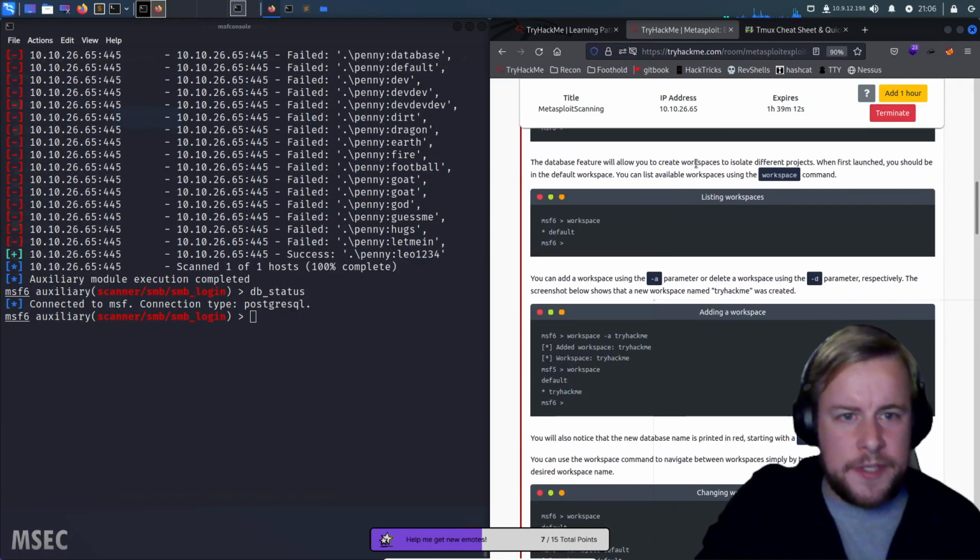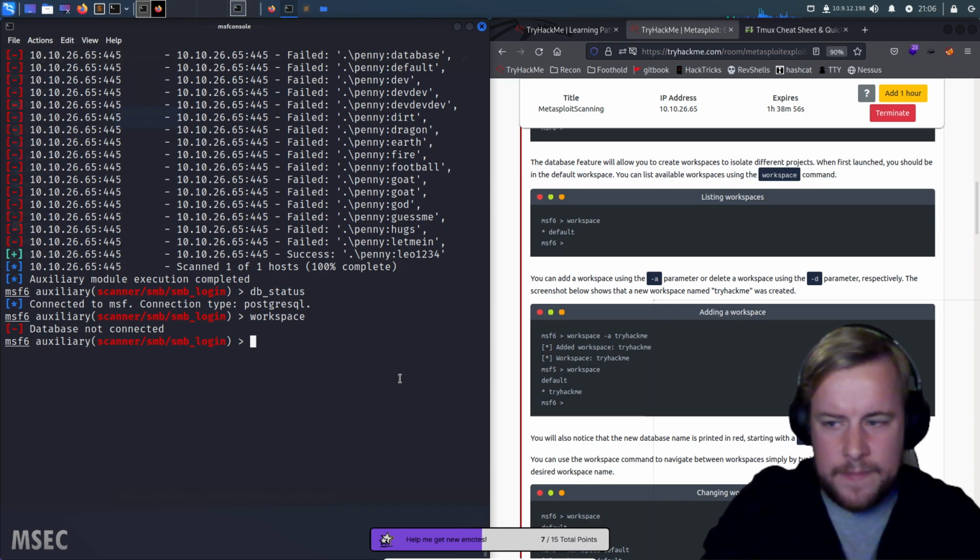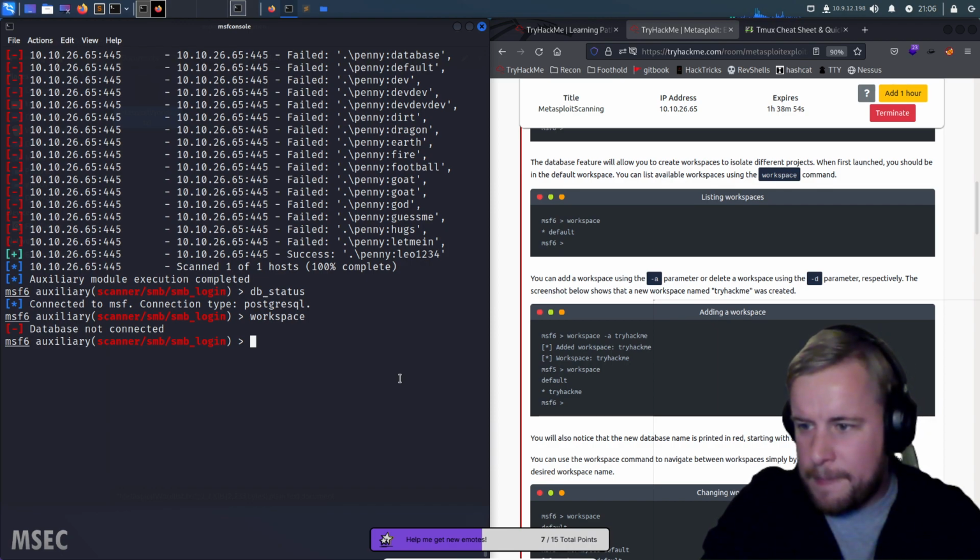Database feature will allow you to create workspaces to isolate different projects. When first launched, you should be in the default workspace. You can list available workspaces using the workspace command. Splitting screen into lots of bits as I need it to. That's why a large screen helps a lot.